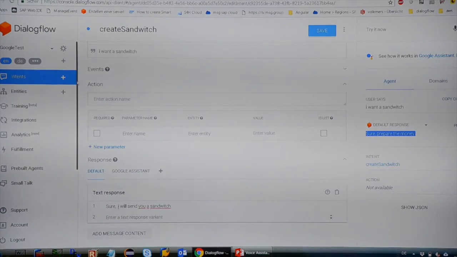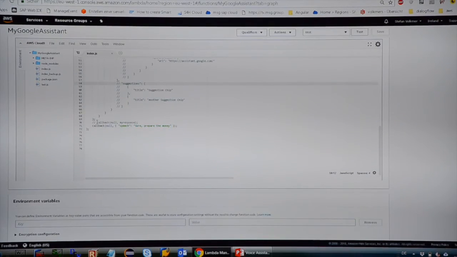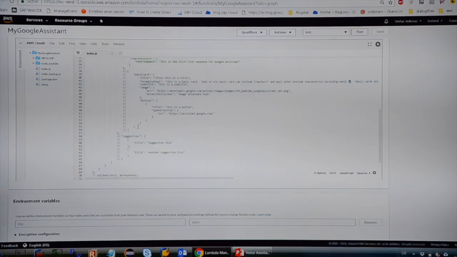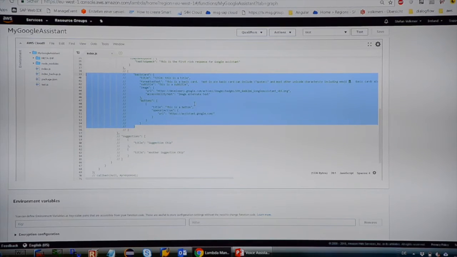When you have multiple intents here which are using the webhook, you have to use an if statement in your Lambda function which says, if this intent, do this, and if the other intent, do that. But it's really, really simple. This is an example for when you want to create a rich response, so cards, for example. You can build an object, for example here, a basic card, define a title, define a subtitle, or images, buttons, and that's it. There are a lot of examples on the web, and it's really easy to do.